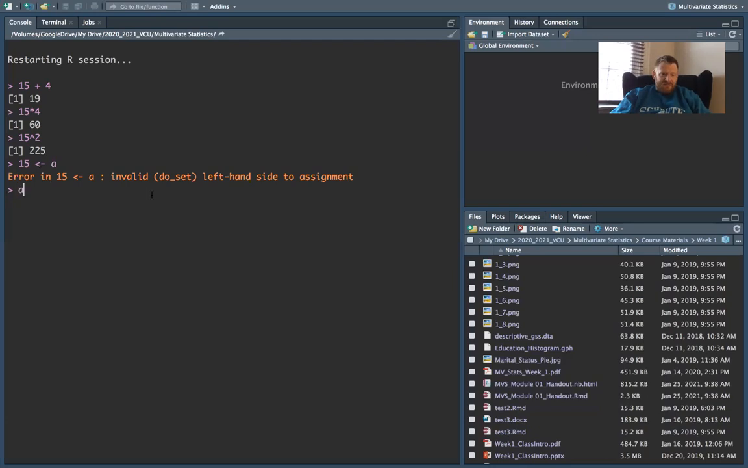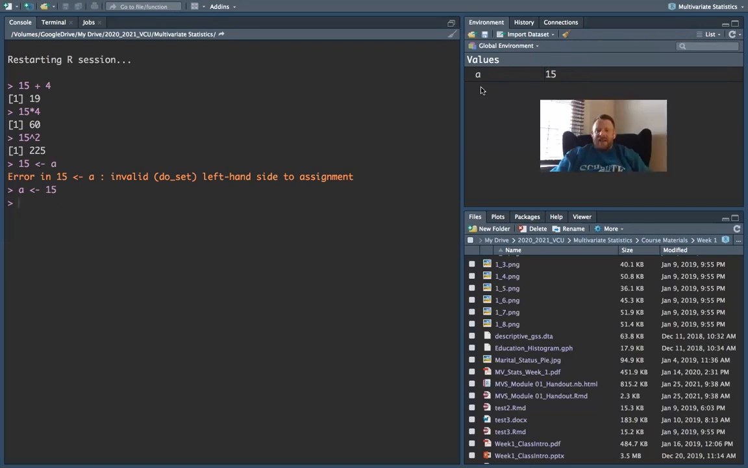A is 15. So the number 15 is pointing towards A. There we go. And so it pops up here in the global environment. We see values. A is equal to 15.